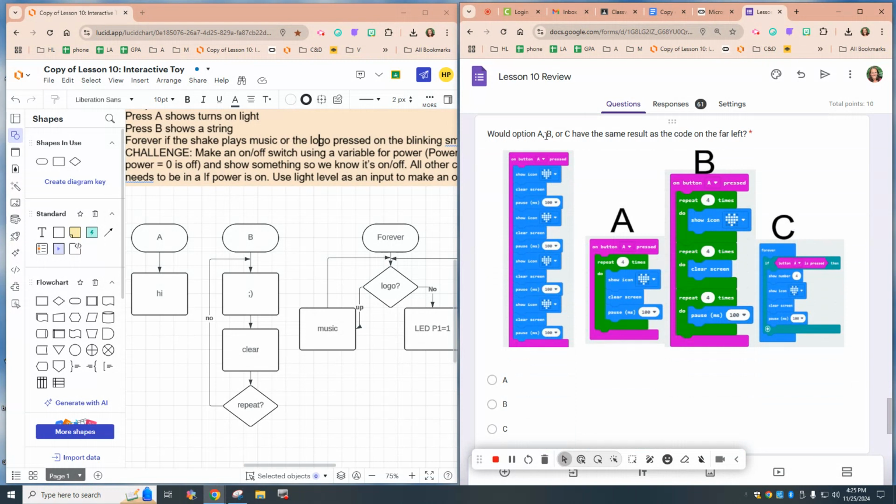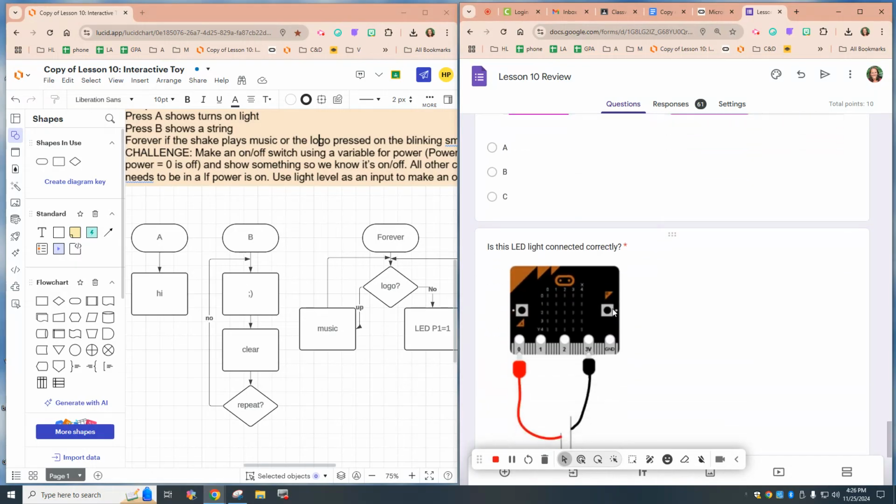Okay, would option A, B, or C have the same result as the code on the far left? So if you look at this one, it says button A, heart, clear, pause, heart, clear, pause, heart, clear, pause, heart, clear, pause. So hopefully you recognize that this group, heart, clear, pause, repeated 4 times. So the one that does the same thing as that is this button A. Okay, button B is doing heart, heart, heart, heart, which because there's no clear or pause, it's basically going to be one long continuous heart, and then you'll see nothing. This one says when you press button A, you're going to see the number 4, you're going to see a heart, and then clear and pause. So the correct answer was A.